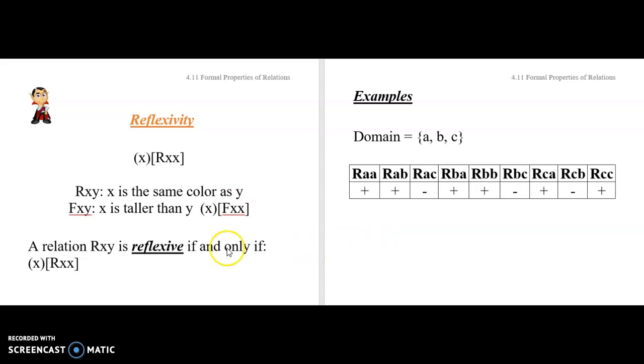Let's do an example to make sure we're on the same page here. Suppose I've got a domain with three objects in it, A, B, and C, and we're considering the relation Rxy. These are the 9 possible statements that you can make from A, B, C, and R. RAA is true, RAB is true, RAC is false. My question for you is, based on this information, can you determine whether this particular relation R is reflexive or not? Pause now.